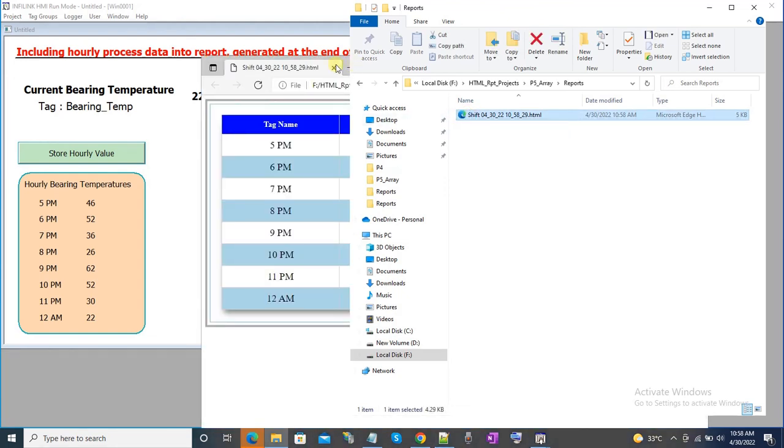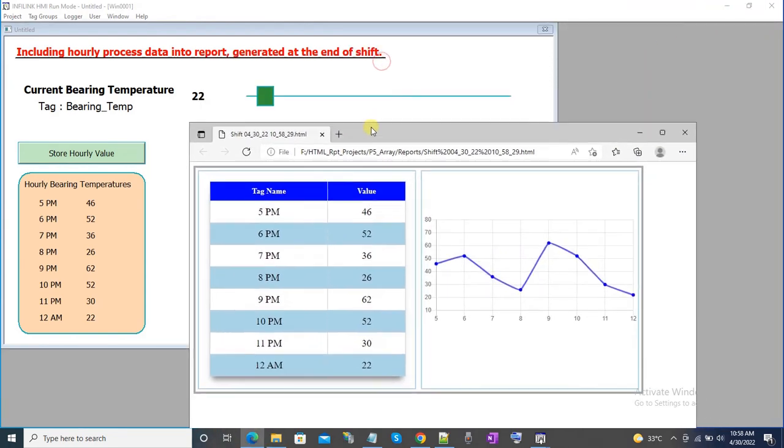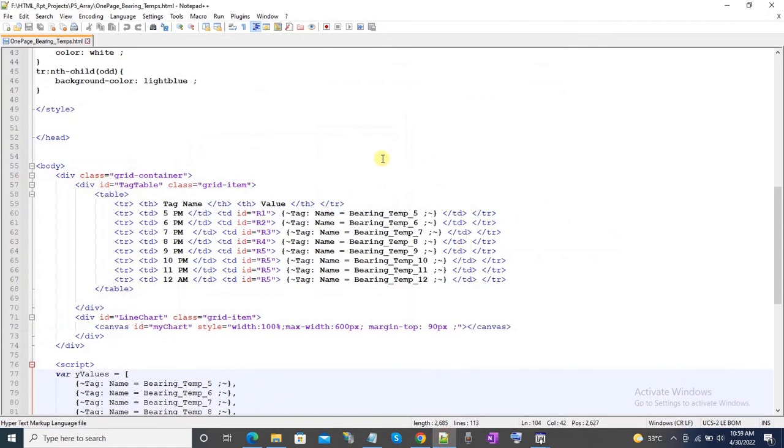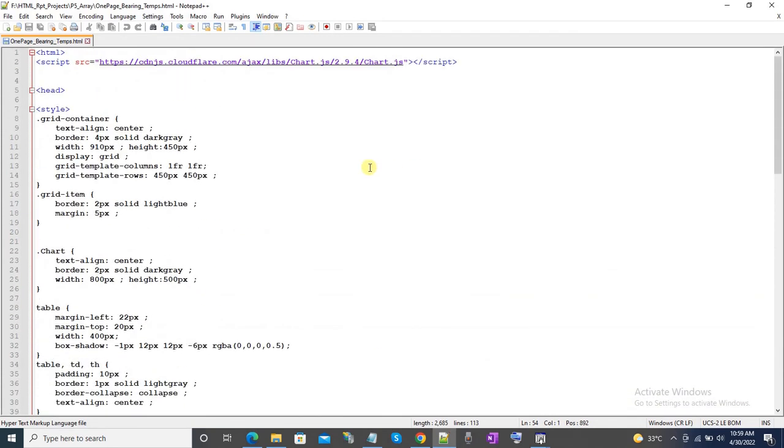We now see that Infilink has generated a simple report. There are 8 tag values displayed in a table, and those tag values are also plotted as a line chart on the right. I have used a line chart object from chart.js library. I picked up their sample code and modified it to embed Infilink tag values. Let me show you that HTML JavaScript code.